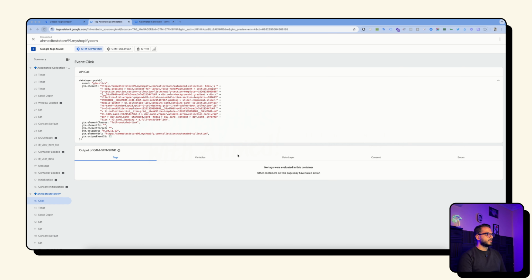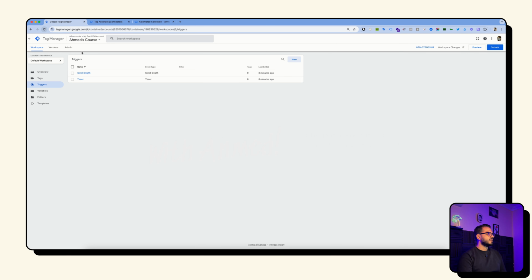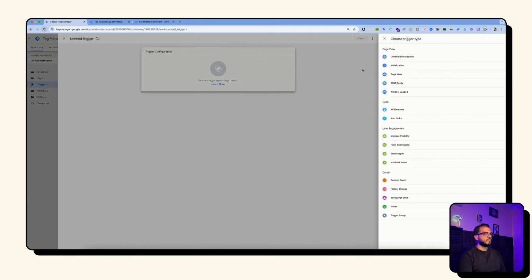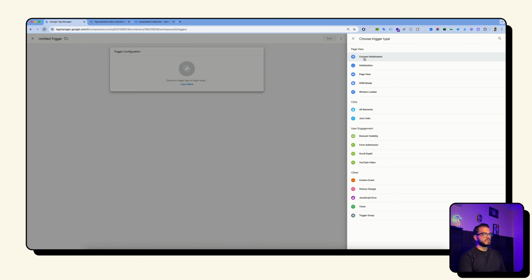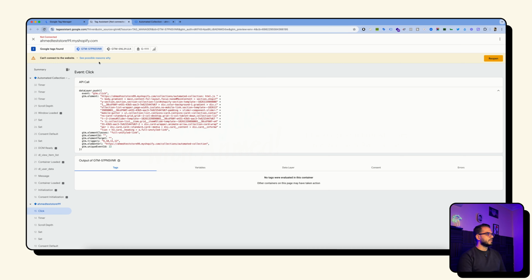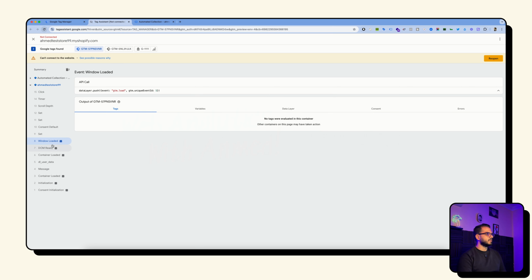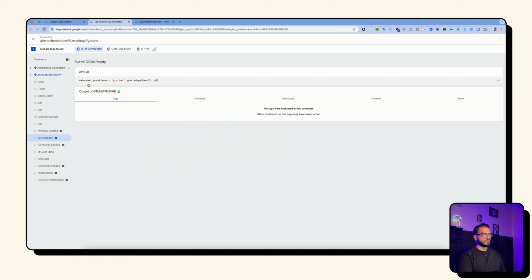There are 4 types of triggers in Google Tag Manager. Let's go back to the GTM container and hit Triggers, New, and check them out. The first one is the page view triggers. These are all page view triggers. Most of them will work whenever you visit any page. And if you check the preview mode here, you will see that the window loaded has fired and the DOM ready trigger was also fired because we have visited a page, and these will fire on pages automatically.